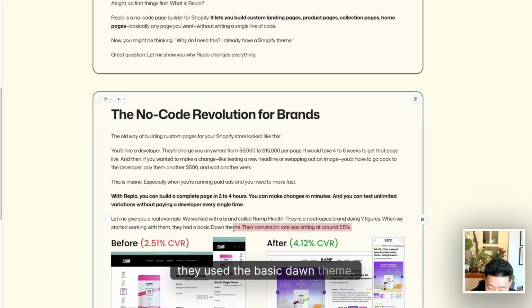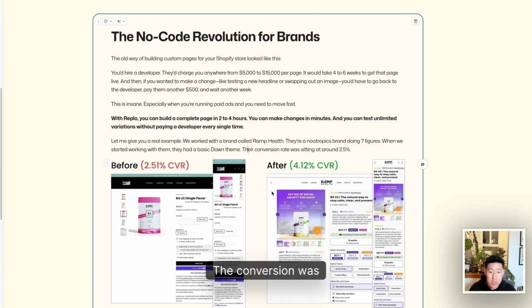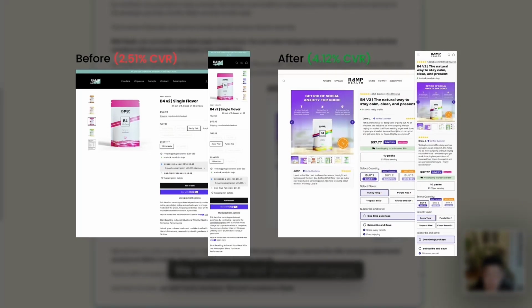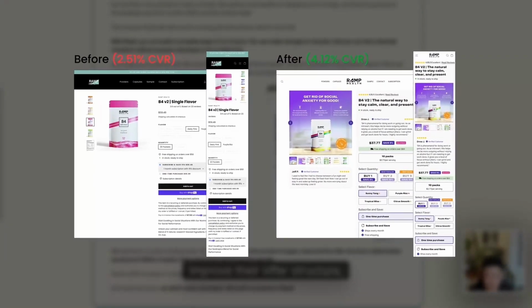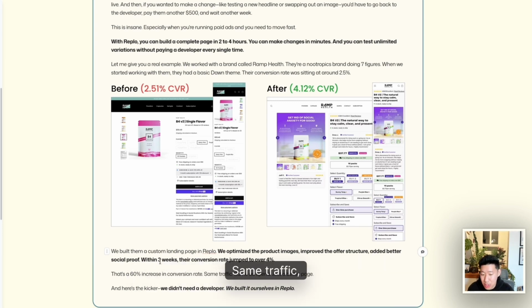They used the basic Dawn theme. I'm sure most of you guys are aware of this. The conversion rate was sitting at 2.5, most of the time under 2%. And we built them a custom page with Replo, right? We optimized their product images, improved their offer structure, and within a few weeks, their conversion rate jumped to over 4%. That's over a 60% increase in conversion rate, same traffic, same ad spend, just a better page.